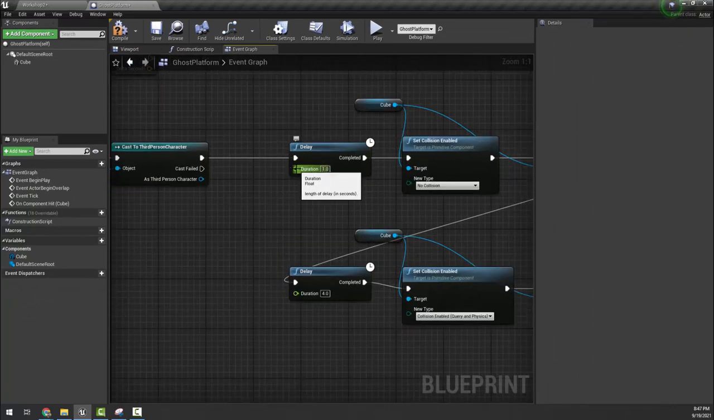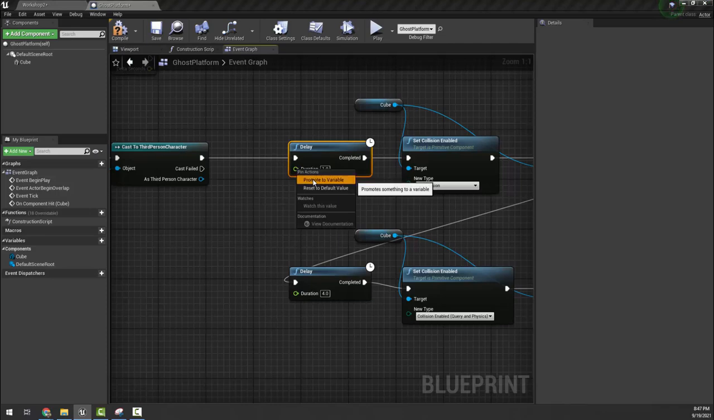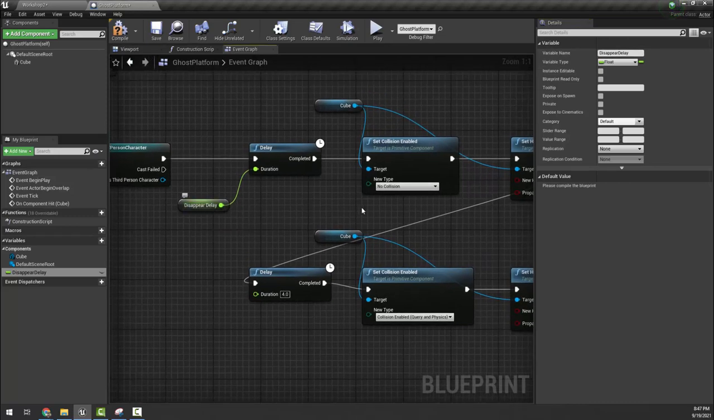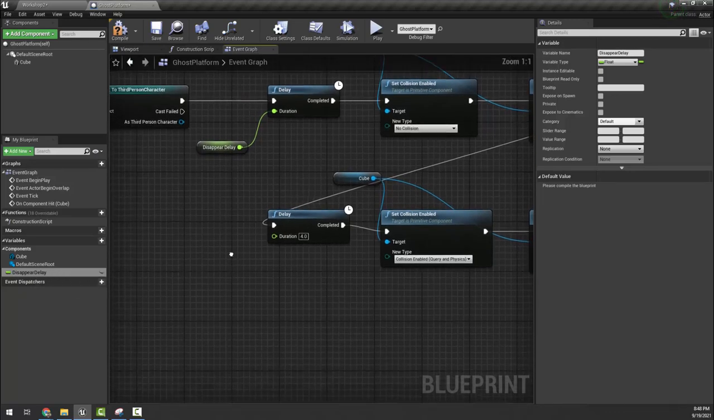The other really nice thing we can do is we can turn these durations that I made here into variables. So I'm going to right click and promote this to a variable. And I'm going to give it a specific name. This is the disappear delay. And don't put spaces up here in the variable name. You'll notice it added spaces here for me. So Unreal's syntax recognizes that if you capitalize a word, it puts a space before it for you. But the actual name, you don't want to have spaces in your variables.